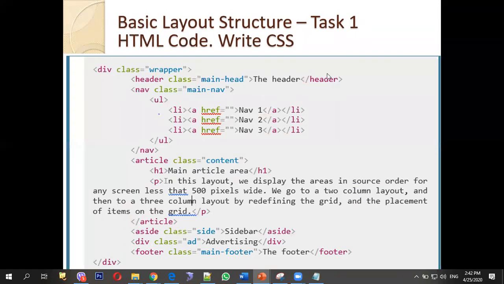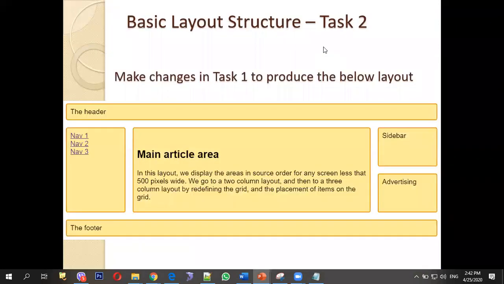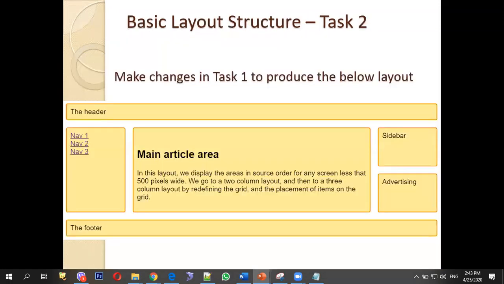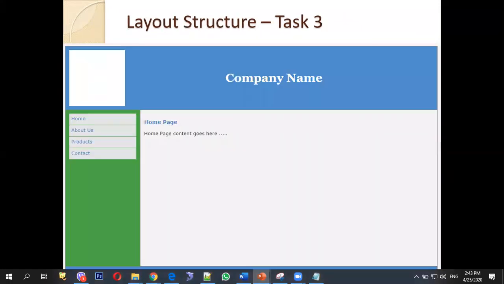So once you create this layout structure with tags 1, you can go with tags 2. Only small changes in nav are changed here. Your sidebar and advertisement are at the right side, and the footer occupies the whole space. So first you need to give a try with tags 1, and then you need to convert the result of tags 1 to tags 2. So this is the layout structure. So this is tags 3 you need to create.